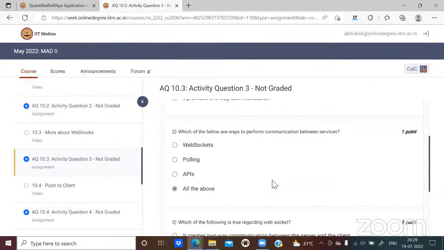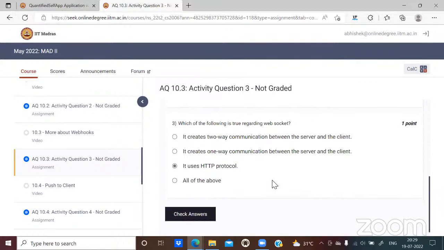Okay, so this is another question. Again, something true regarding WebSocket. It creates a two-way communication between server and client. The first option is absolutely correct. Since it is an MCQ, all other options would be incorrect. It creates one-way communication, that is of course not correct, and it uses HTTP protocol, again that's not true. So yeah, these were the three questions.